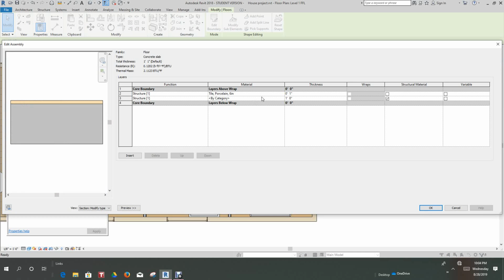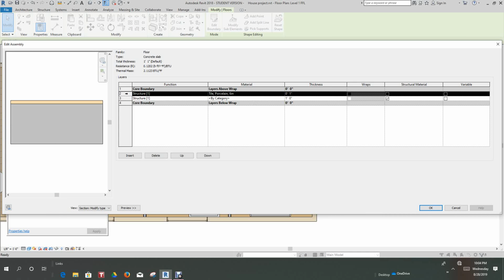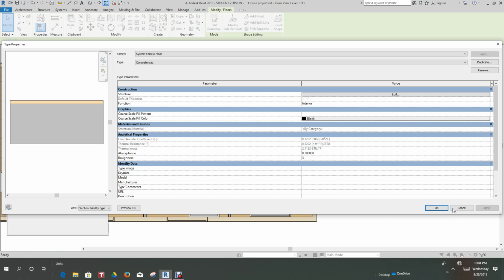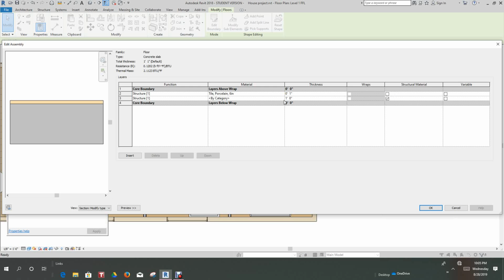So we can remove this out. Okay, no, I don't want to do that. We can do this. We're in concrete slab, right? Okay. And yes, this is fine. So we want to edit this now. And let's remove this.